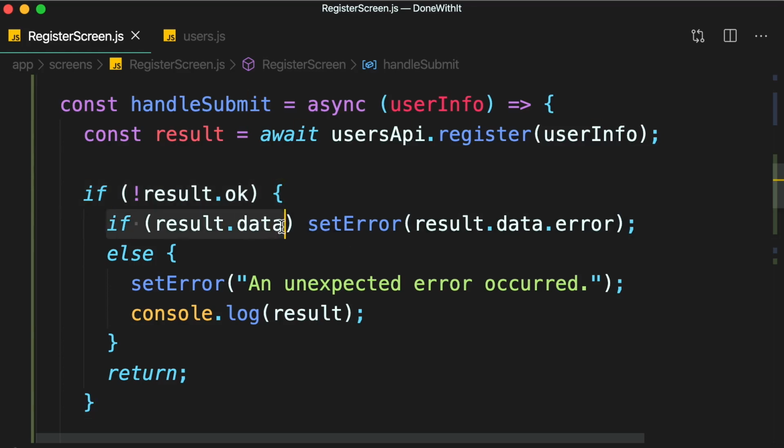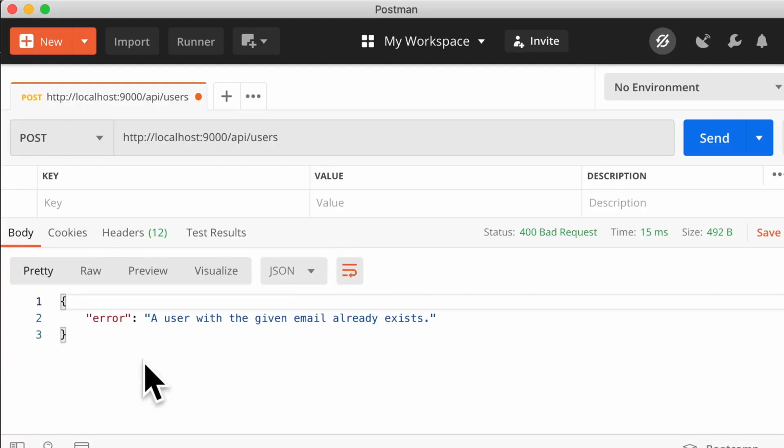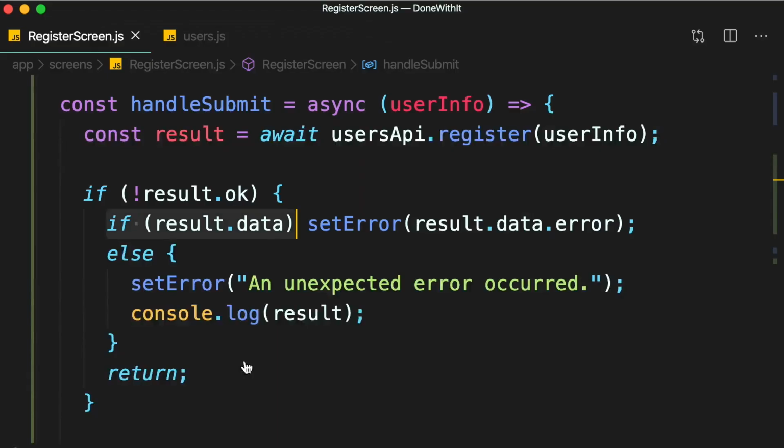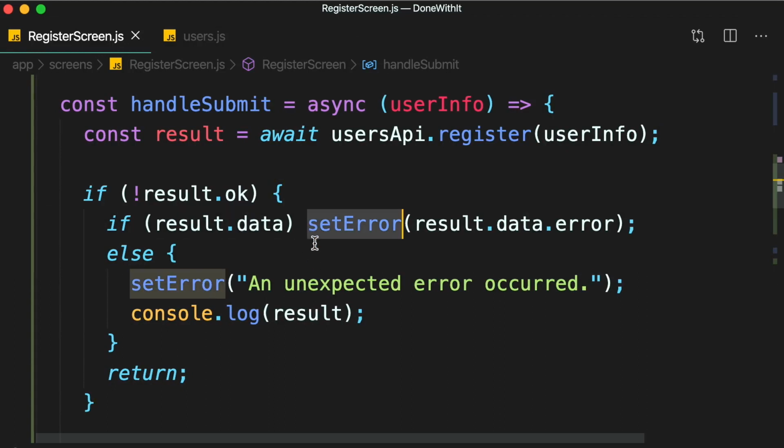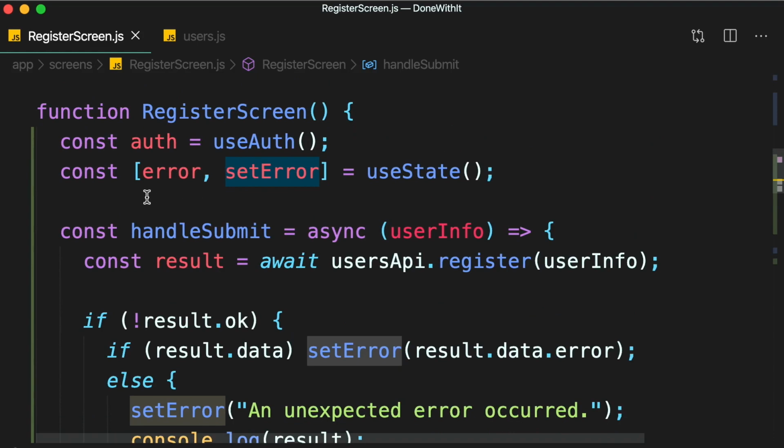So if result has data, that means the server properly processed our request and sent us an error. That is this error object over here. So in that case, we're going to set the error to result.data.error. Error is a state variable that I've declared over here. It contains an error message.